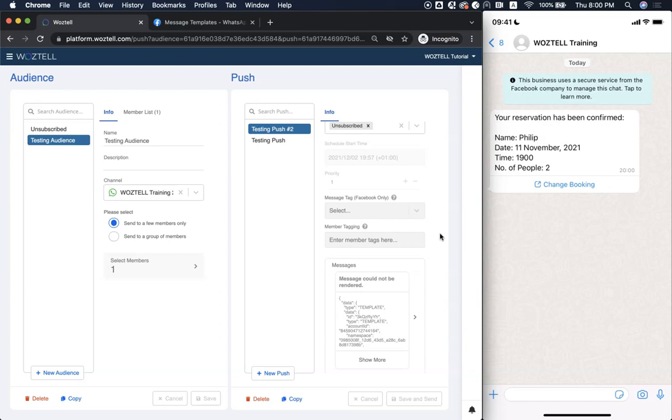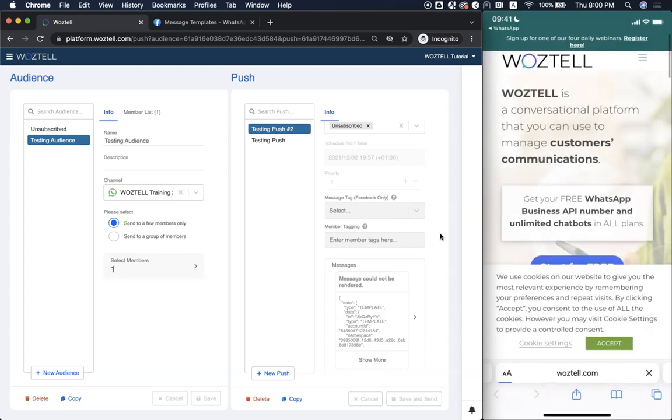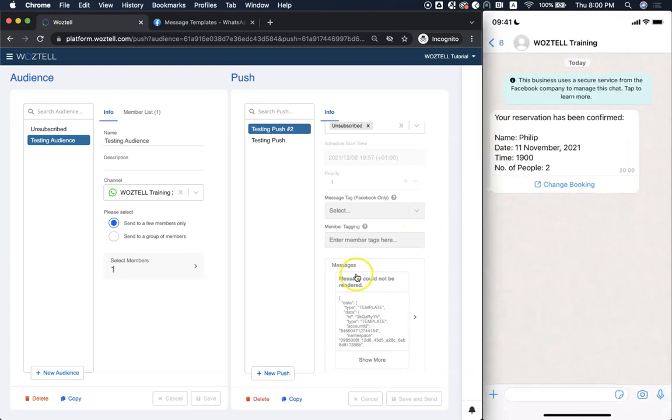Now you can see that the message has been sent out with the name, date, time, and number of people that I filled in. And you can see the link button. When I click on change booking, it will say the link is taking me to a website. And then now I open the website and I'm going back.